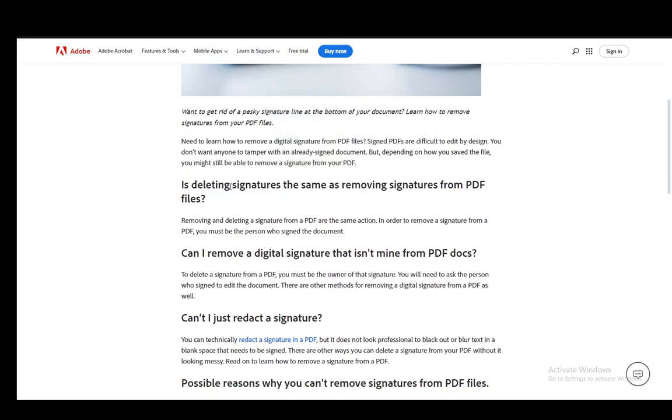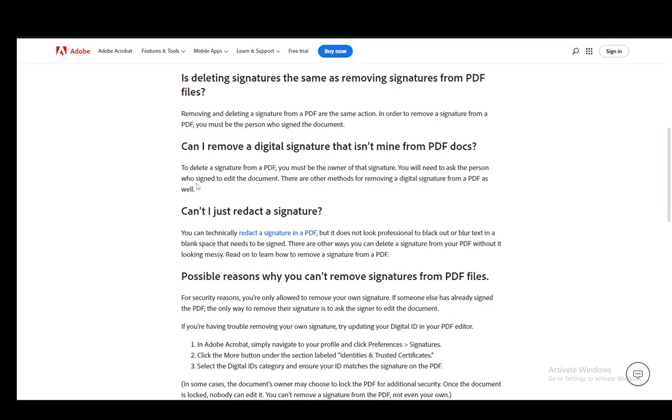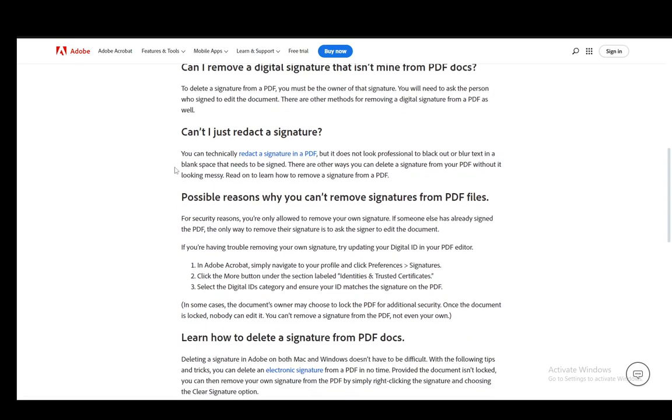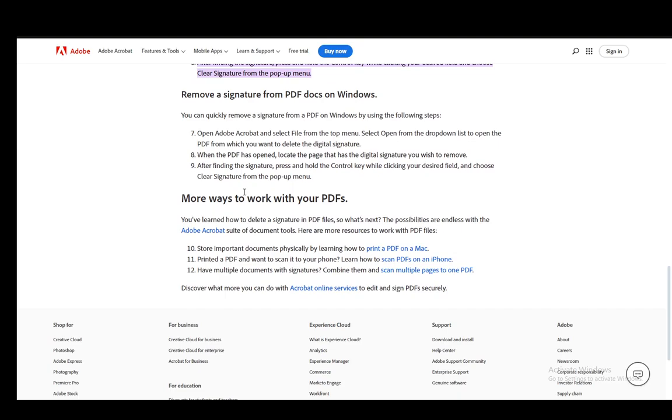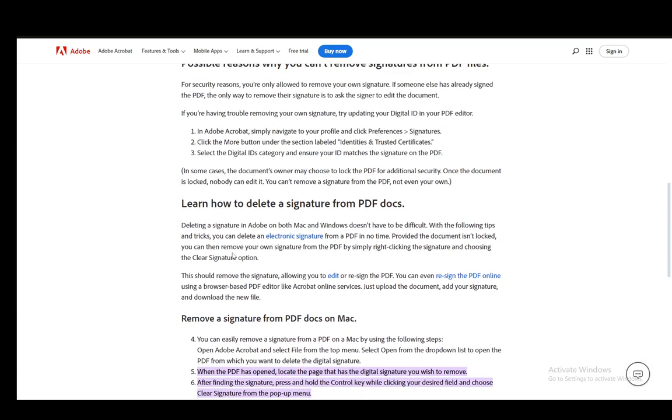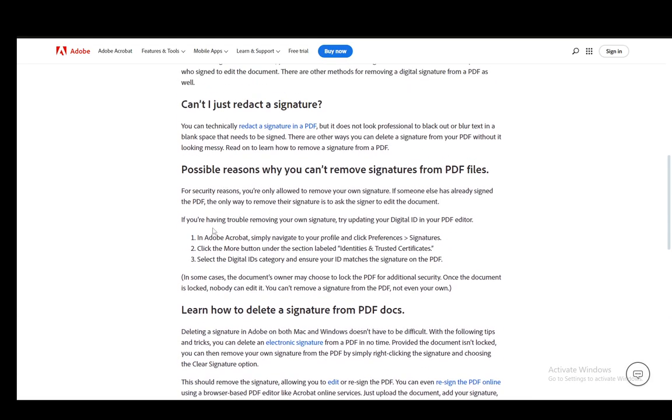Pretty much the same, deleting signatures and removing signatures. As you can see, it is the same action, and you can pretty much delete them from your PDF documents in a couple of ways. Well, it depends on the operating system that you're using, and there might be reasons you can't remove them, and you might be having trouble removing your own signature, which is pretty much the only signature that you can.